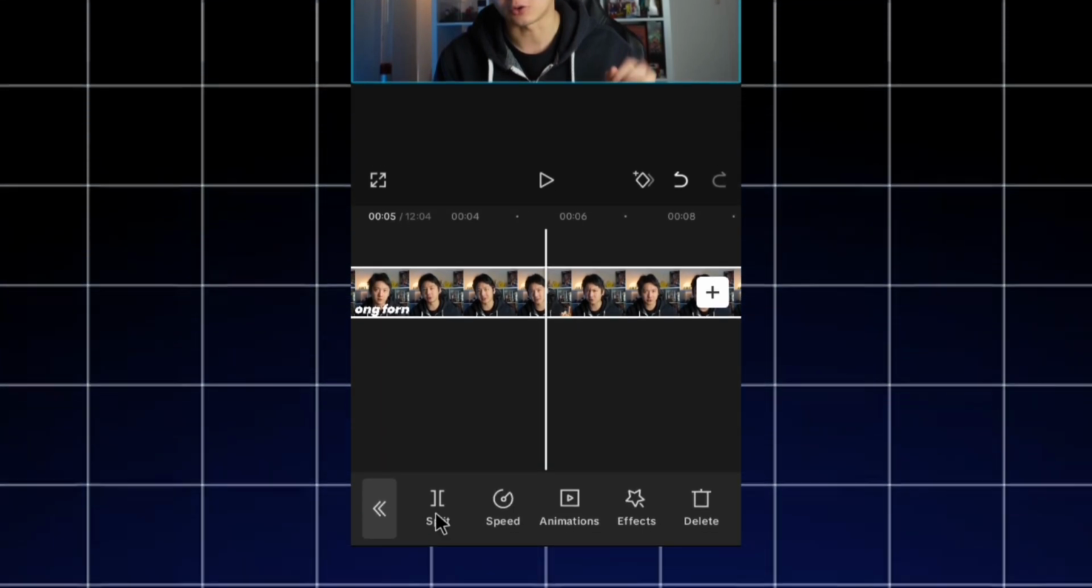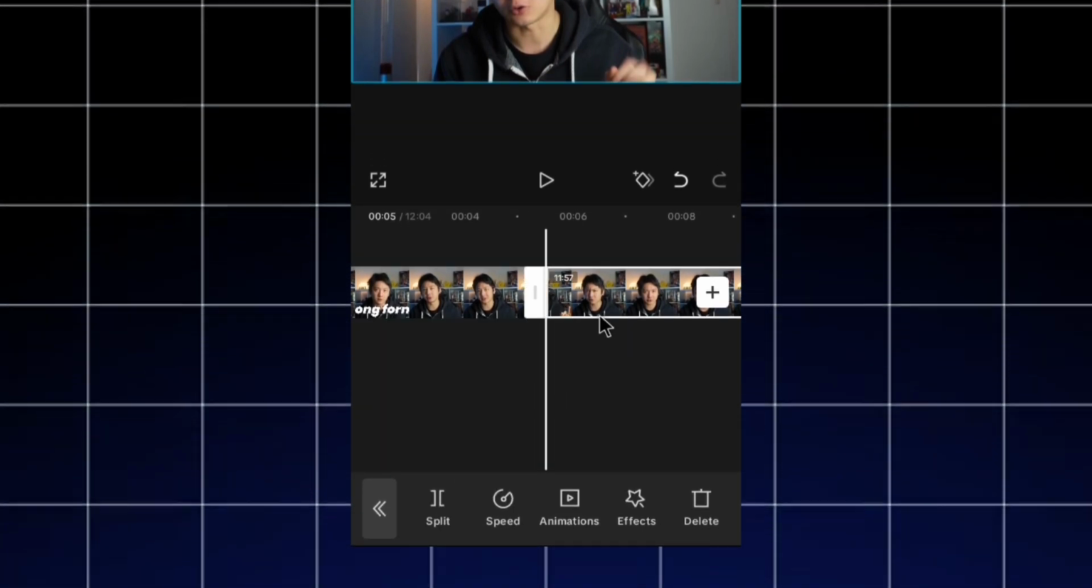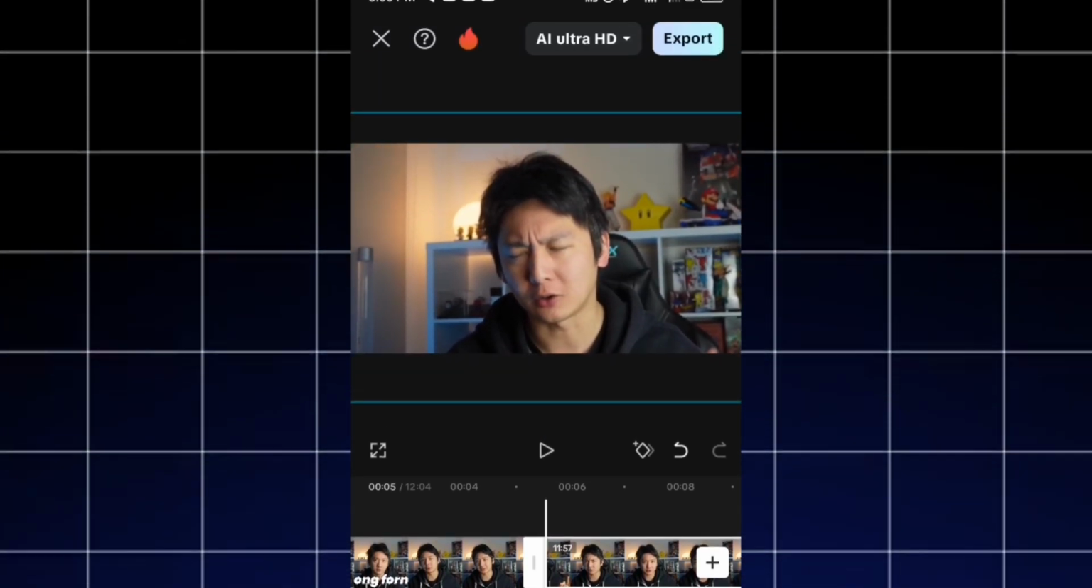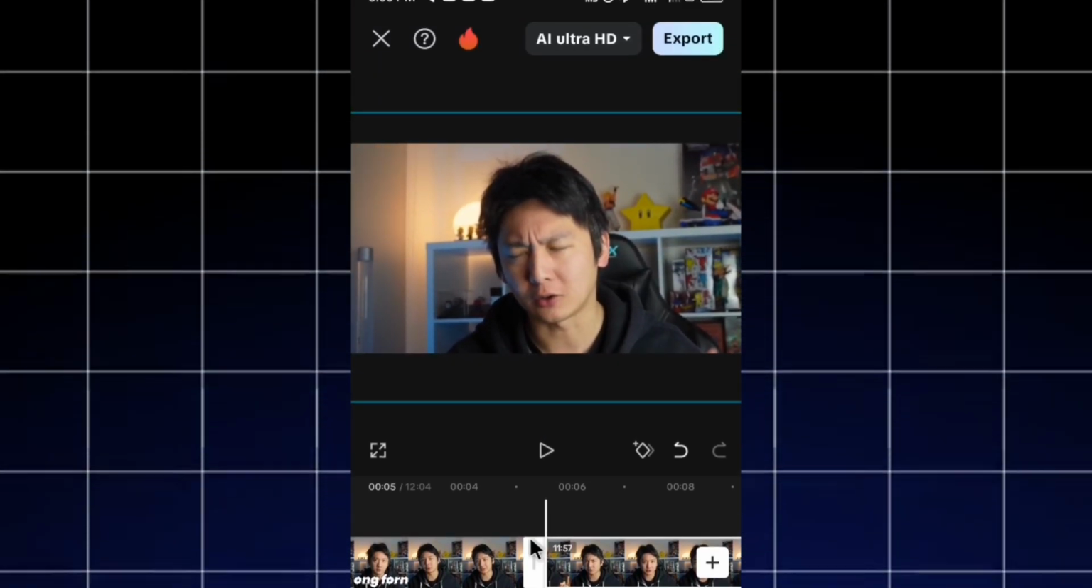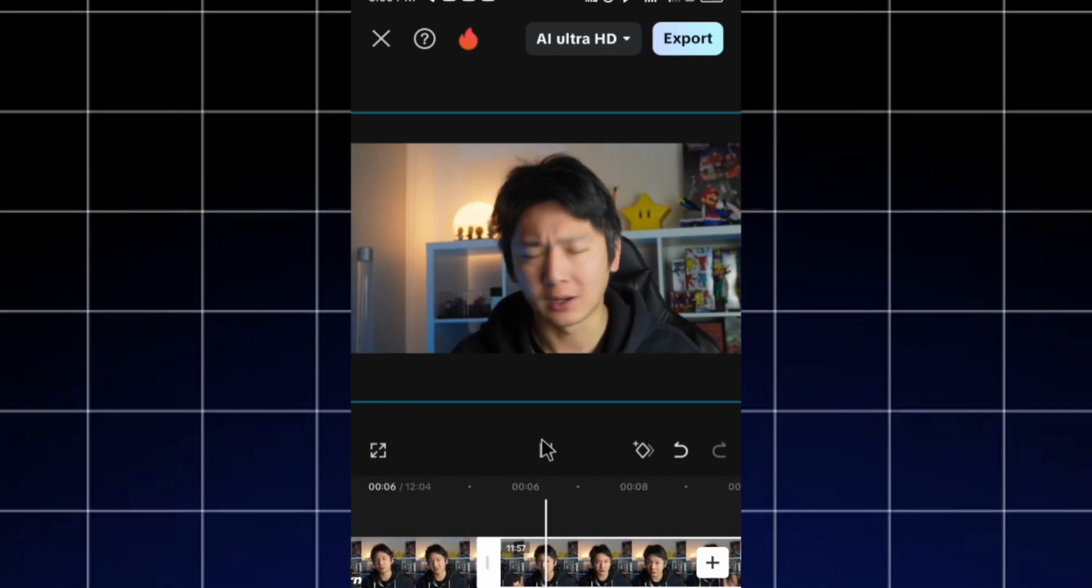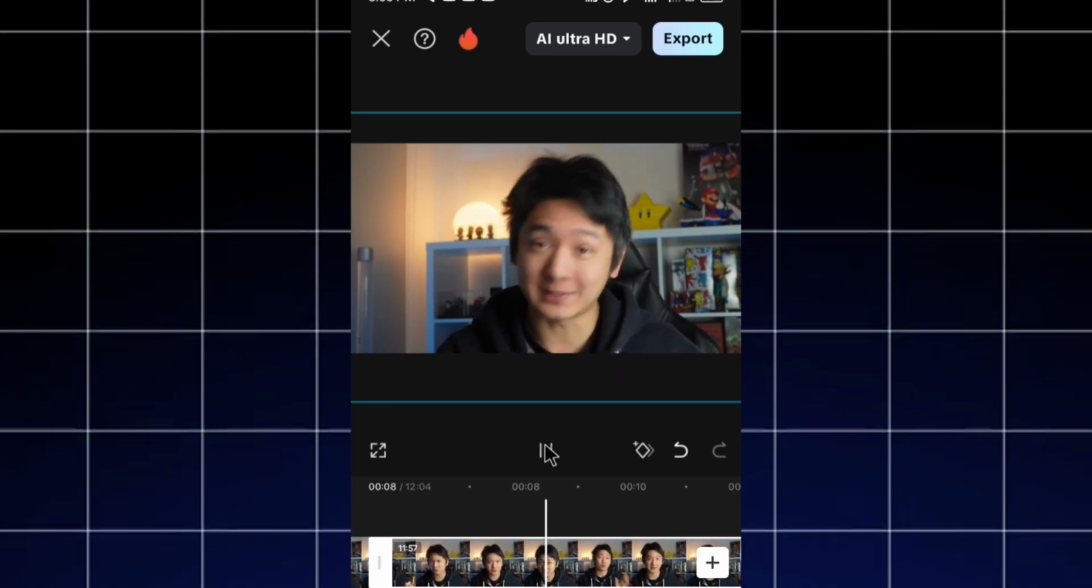So all I have to do is click on this split option here. When I click on split, I'm going to zoom it in. What it does is make it feel like it was shot from another angle. Remember, I did this within 5 seconds, so you can do it in your own duration. Or was it 4? I don't know.